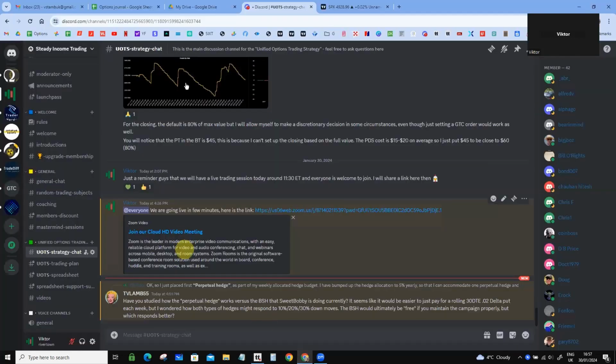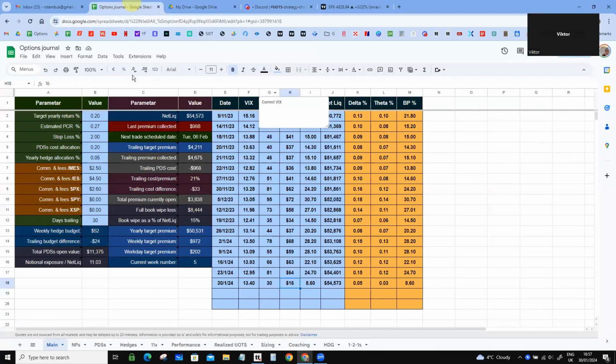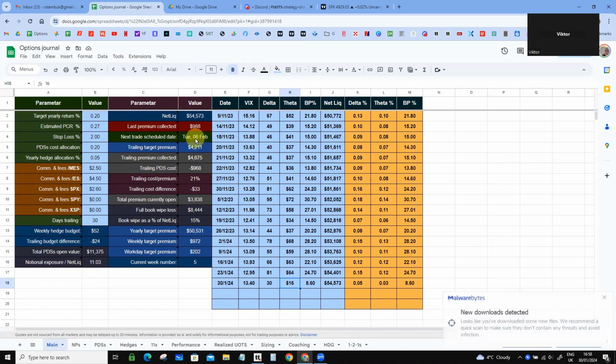Let's check when my next trade is, which I think is meant to be on, let's see, Tuesday, February the 6th. And this is obviously because we sold around the same amount that we were targeting for weeks. So the spreadsheet will automatically give me a week's time in between until the next trade.